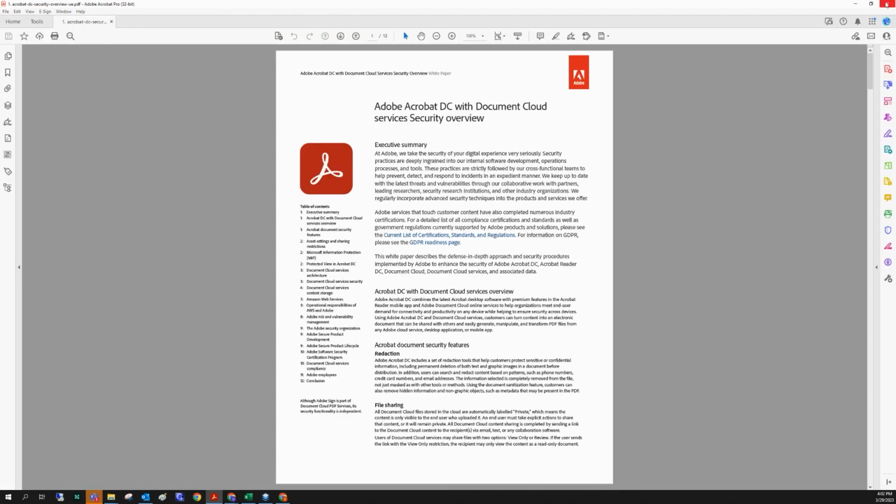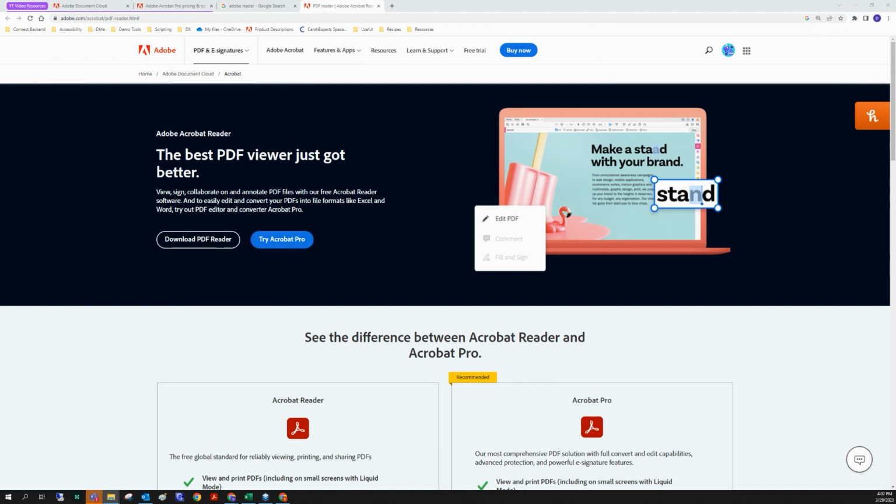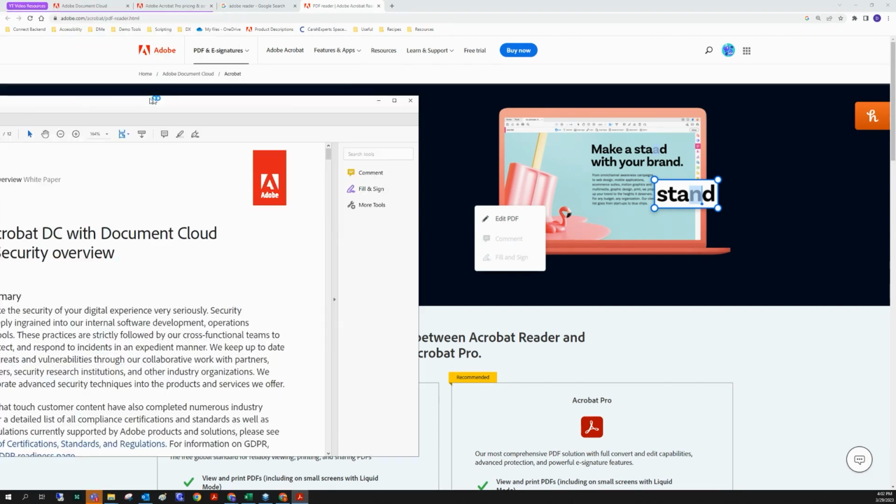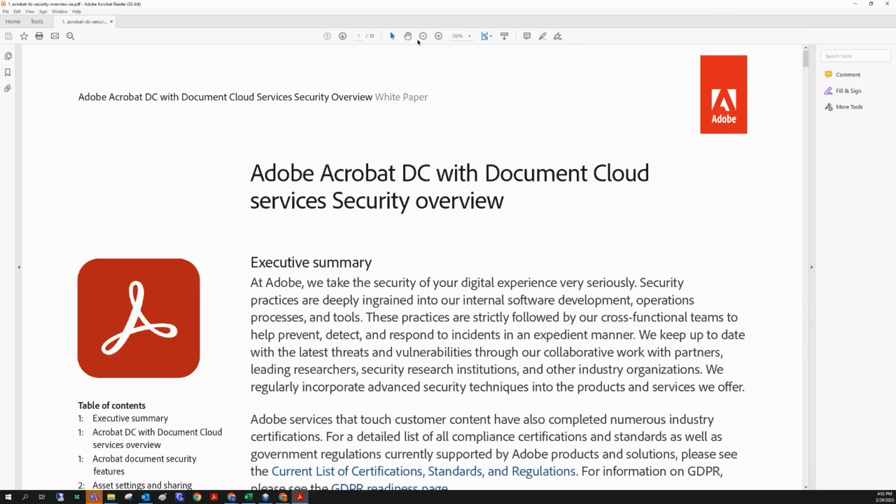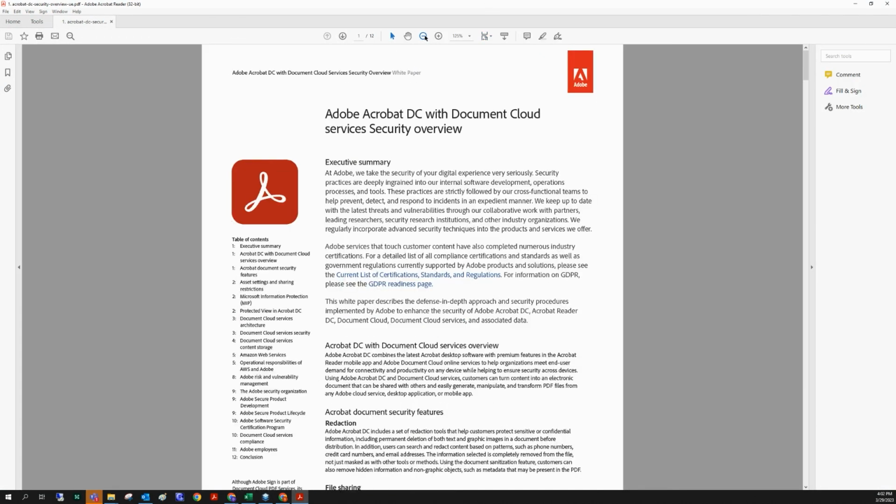Firstly, I'm just going to open this in Reader. Well, I opened it in Acrobat, my mistake. Let's actually open that in Reader. Alrighty, so folks, this is Adobe Acrobat Reader. What I had opened just before was Adobe Acrobat, the paid version, but this is Adobe Reader, the free version.